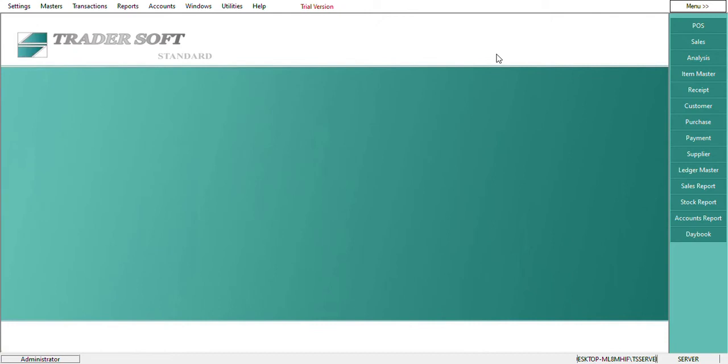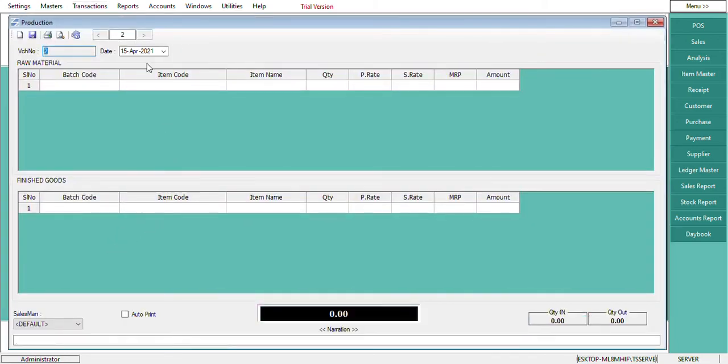Okay, if you are a production unit, then don't worry, software provides production options also. Software provides production option in our software. Click on transactions, click on production, select date, the date of production, select raw materials, batch code, item name, quantity, purchase rate, sales rate, MRP rate. Provide all this information.